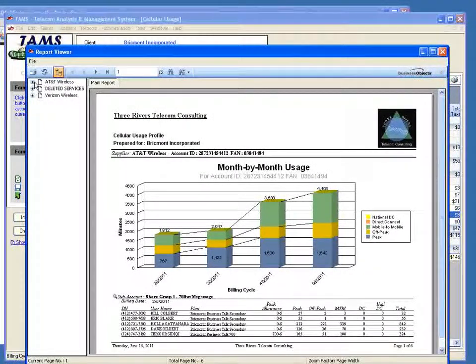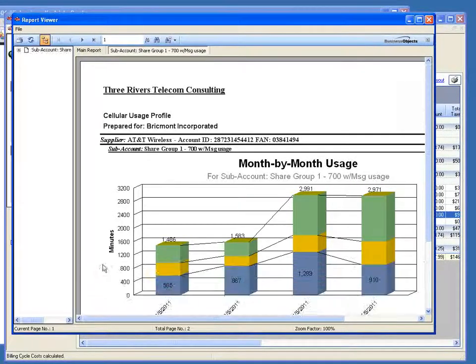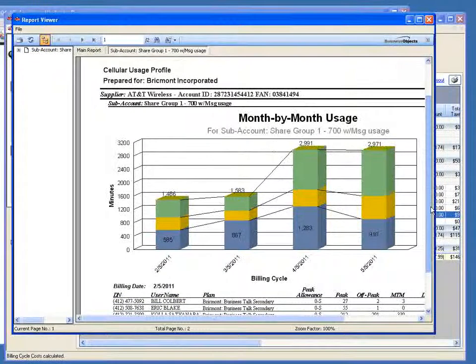optimizing the account. So this is an example of the cell usage profile graph, which is quite useful when examining these share groups. And this high-level chart shows the total usage on all phones on the account. But we can drill down on a sub-account and explore the usage on this particular account.